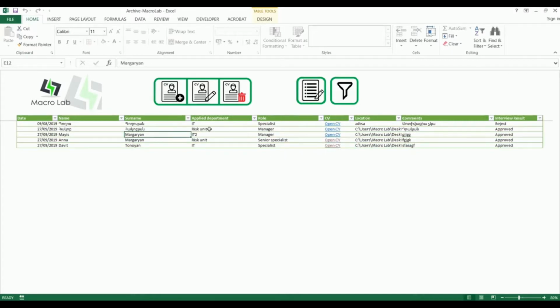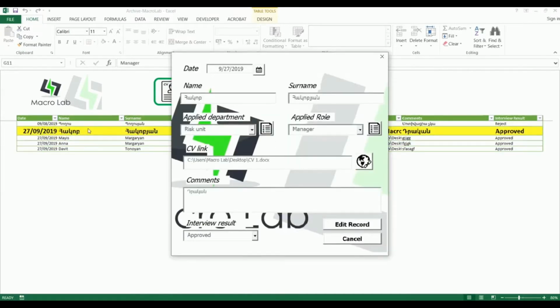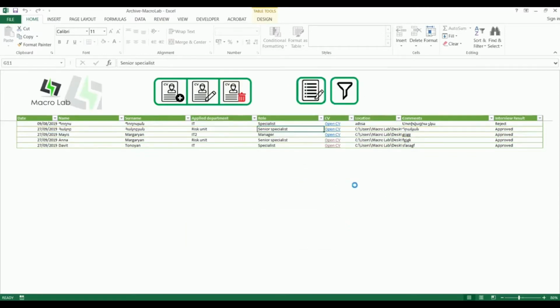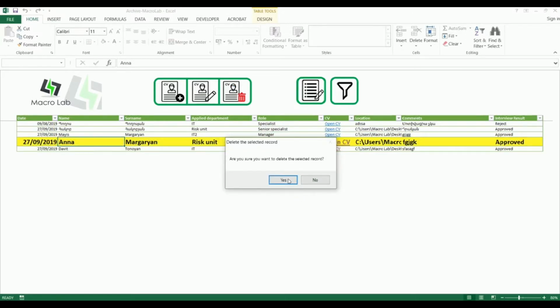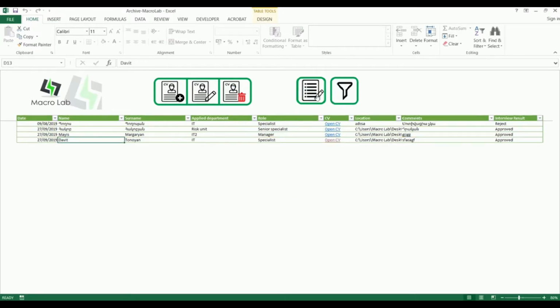We can also edit previously saved information. For this we go to the Edit section and make amendments in the appeared window. For example, let's say Hakop Hakopian has applied not as a manager but as a senior specialist. In the background we can also notice that the changed row is marked in yellow and becomes bold. In the same way, if we want to delete any of the rows, we click on delete and confirm.